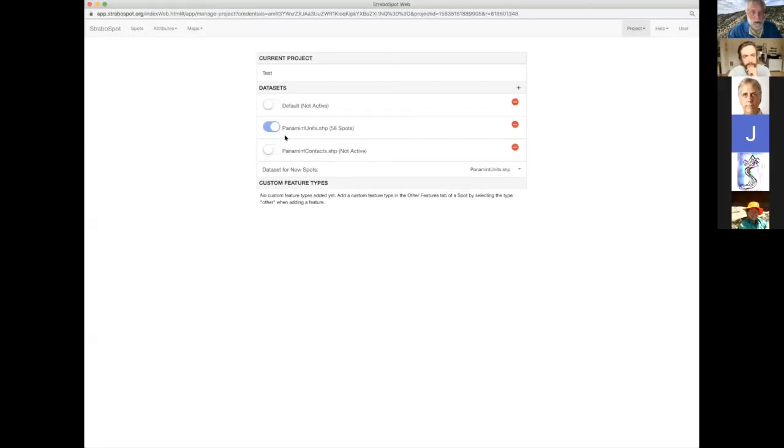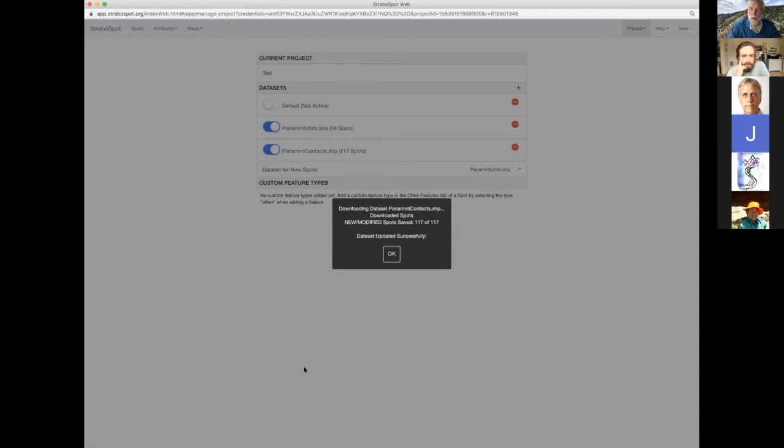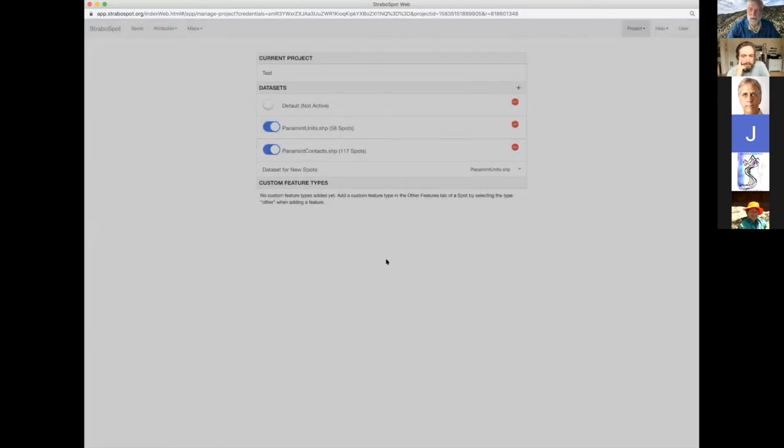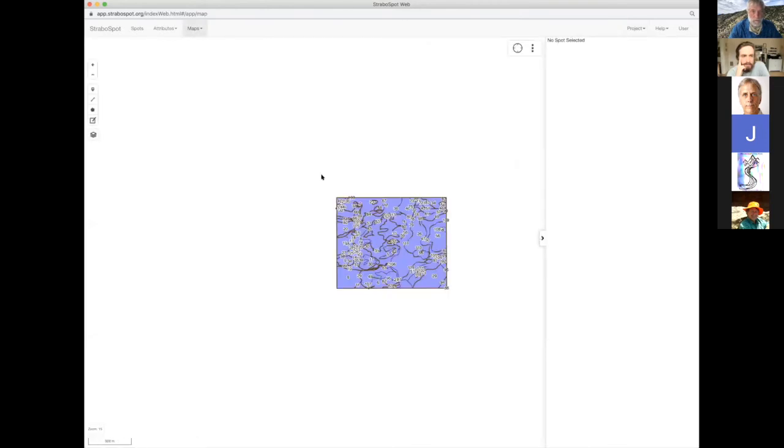Now, are you seeing a pop-up with current project? Yeah. Okay. Yep. So this is basically a Strabo2 interface. This interface is not going to be changing anytime soon. But now I can look at this on a map.